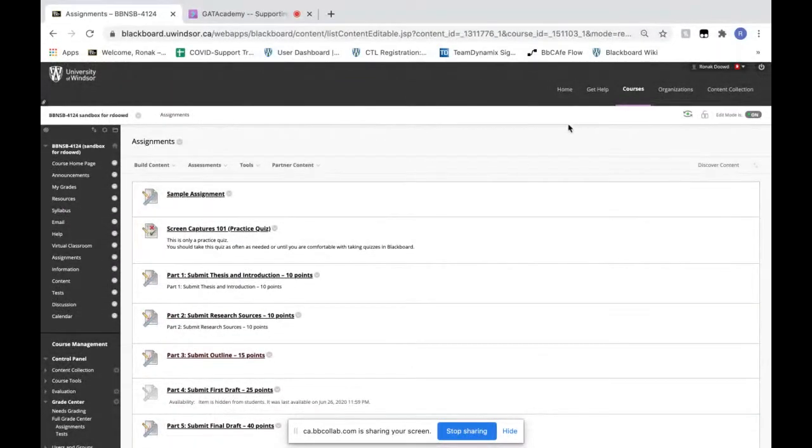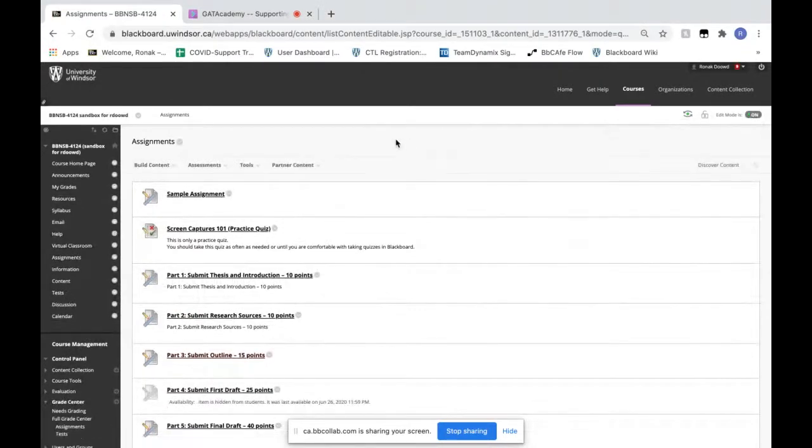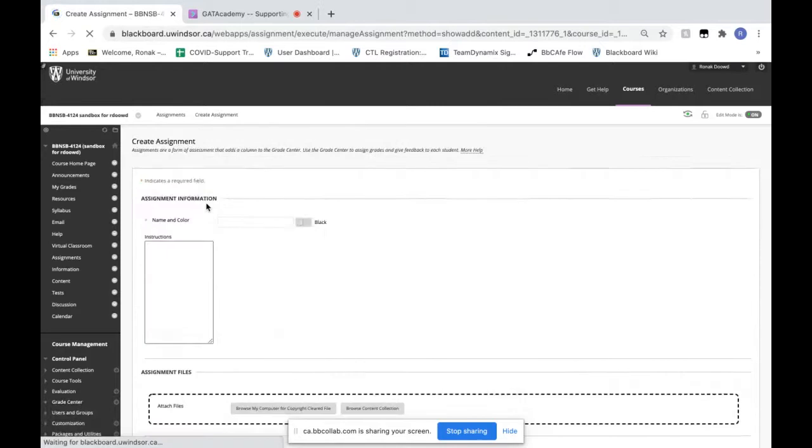One thing I wanted to mention is, if you can see here at the top right corner, my edit mode is turned on. So I have access to this toolbar right here. However, if I turn it off, that is gone. So you have to always make sure it's on, so that you can add and edit things in the site. Under assessments, I'm going to go to assignment.